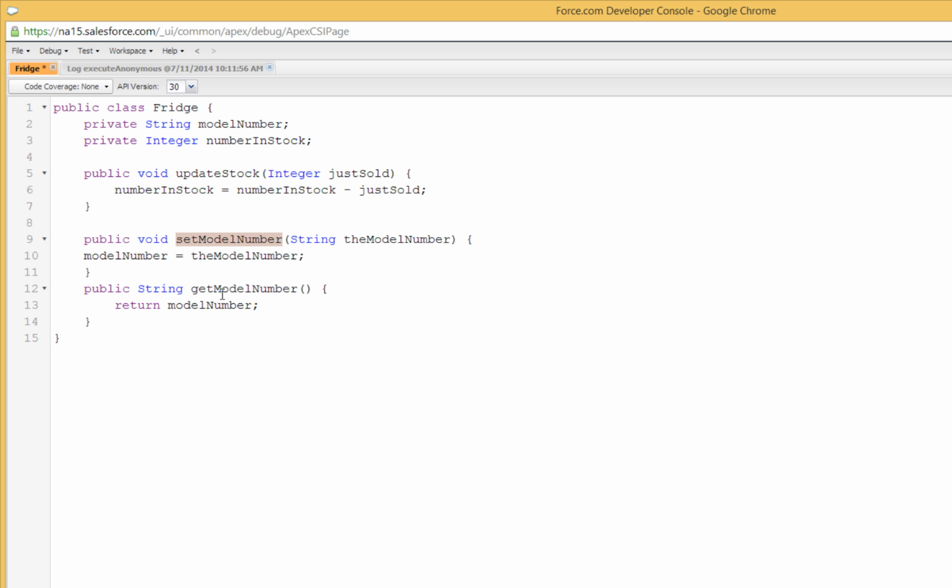One set model number and one get model number. And all that allows is one sets the model number based on a parameter string and the other one just returns the model number. Now, you may look at this and ask, why not just make the variables themselves public?